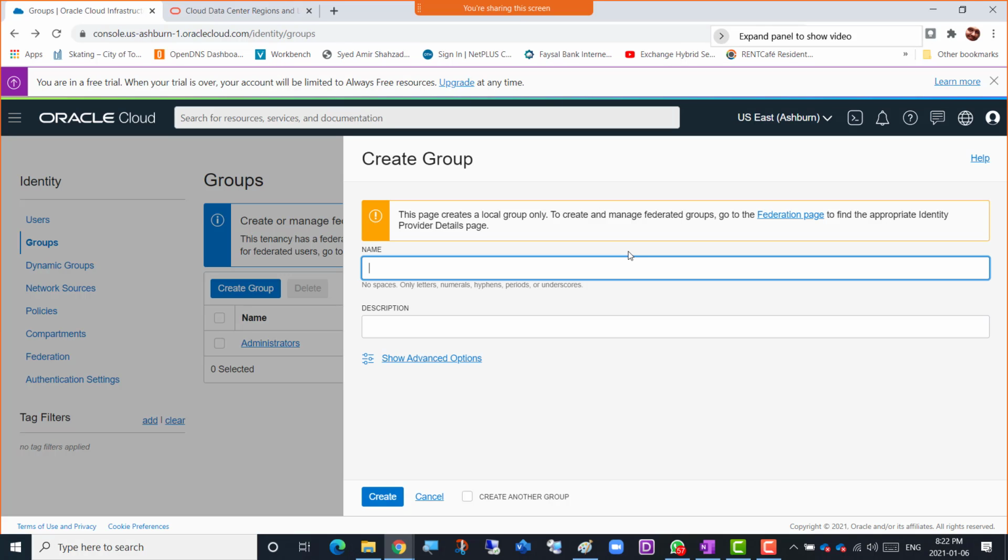So you trust, suppose that some other website is G Suite or Google website, and there are so many users in that, so you trust their authentication and authorization. So the users from Google get authenticated from Google G Suite, and then they can actually connect to Oracle without having a separate account for them in Oracle.